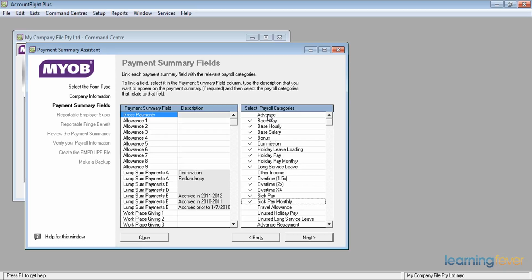If my employees have allowances, for example, a travel allowance, if I click on the allowance one, I can put in the description there of what the allowance is. And then I can tick the appropriate item over here on the right-hand side.